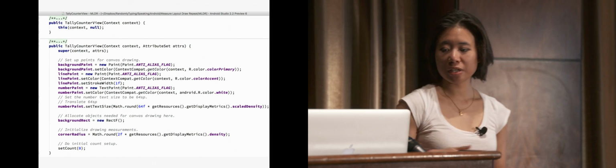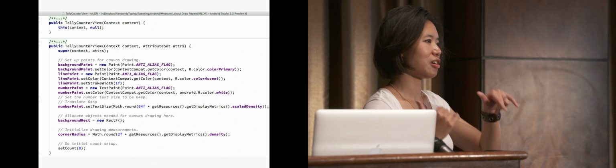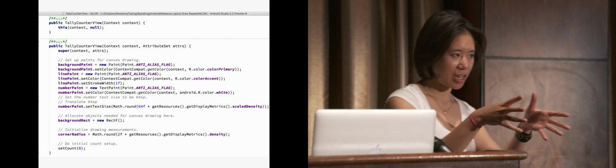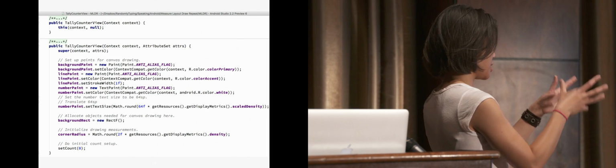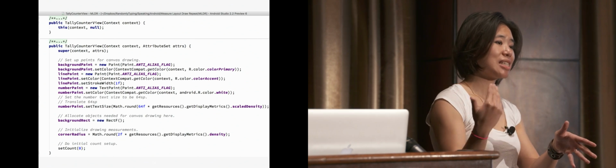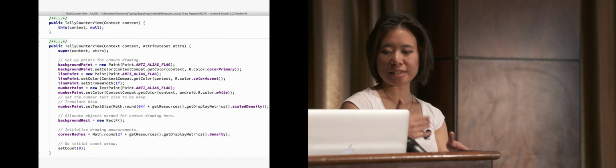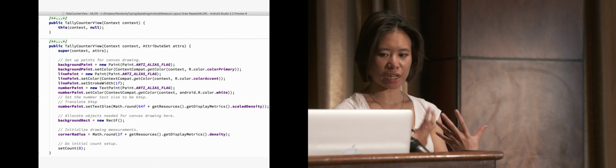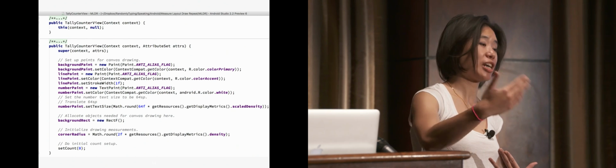Something that you should get used to doing when you're doing custom view drawing is translating from DPs and SPs to pixels. And you do that by taking your value in SPs. So here I want my text to be 64 SPs. So I'm going to take 64 and multiply it by the scaled density of the display. I'm going to access that through the resources, get the display metrics, and get out that scaled density, which is just the ratio that I need to multiply my 64 SPs by to get it to the actual pixel size it needs to be on the screen.